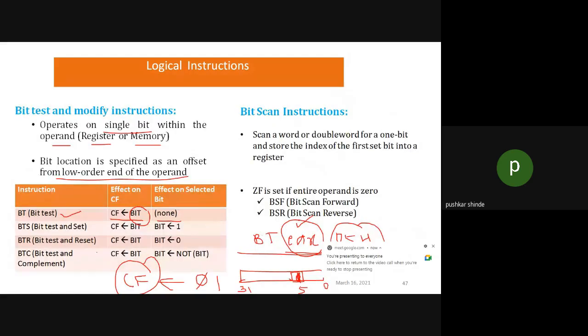The next is bit test and set. So it is similar to bit test. In this also the bit is checked and the carry flag gets updated. But once the carry flag is updated, the bit that we are considering will become 1 basically. So bit that is being checked will be set in BTS instruction. So BTS, whatever it is, the operand, first operand, comma the index.